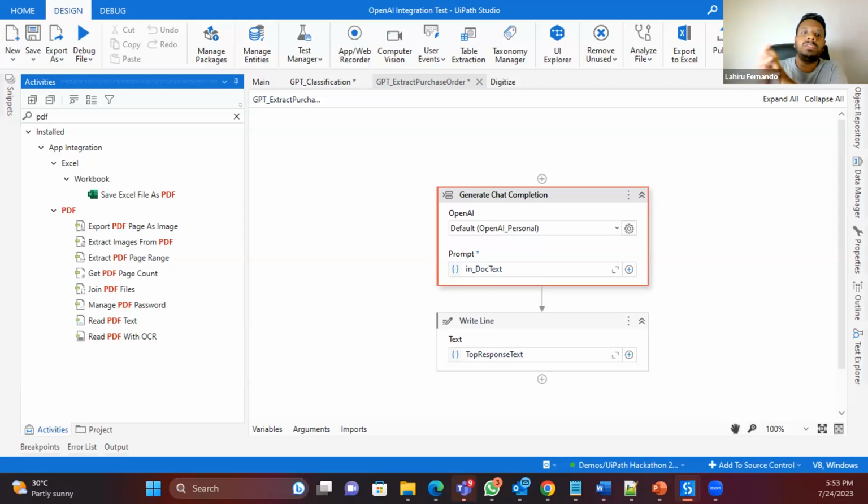But generally, if you are using it with Document Understanding, you can use the digitize, you can use the classification, and for the validation part, maybe you can pass whatever is extracted to GPT, verify it, and get the results back instead of writing a whole bunch of logic. That's the easy way. I hope that helps.